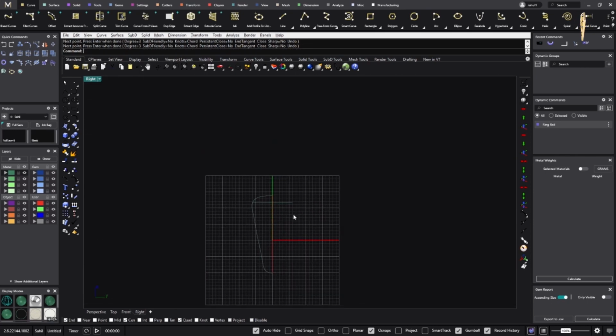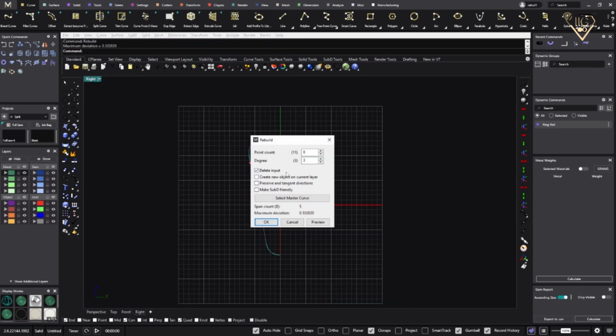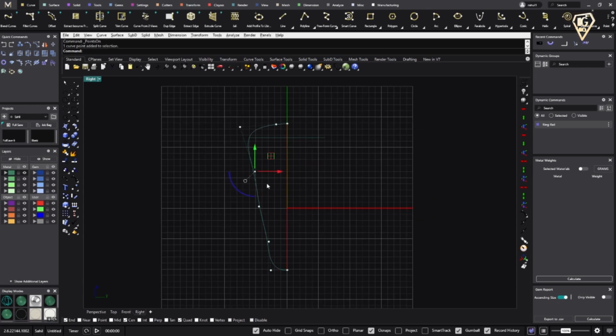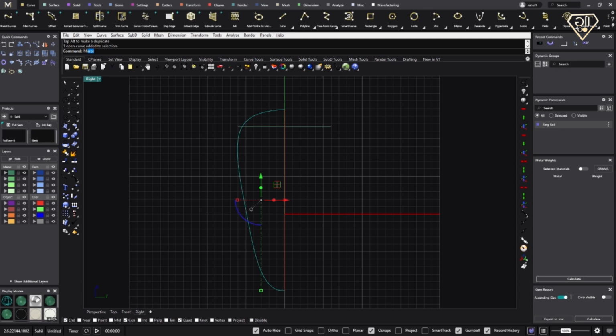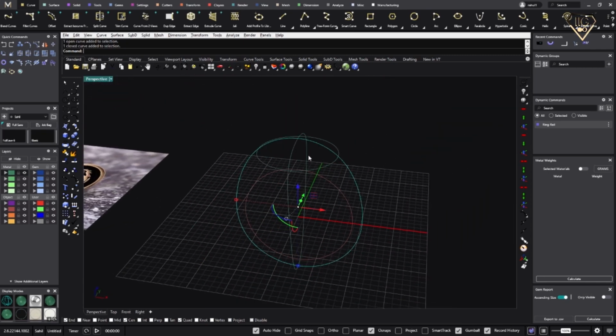Okay, now once the curve has been done, select the curve and rebuild to 8, enter. And we will delete these 2 points to, let's say, get a smooth shape over here, and now mirror it on the opposite side. Now in perspective, we'll split the outer shape with the curve that we have created.